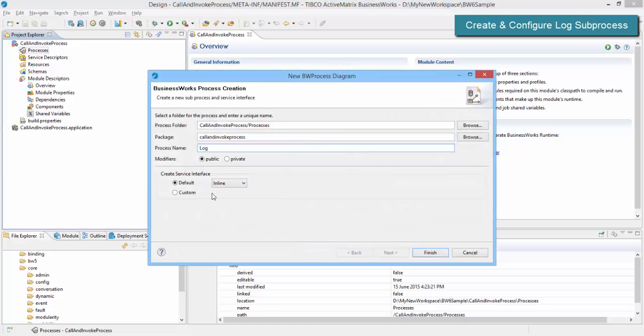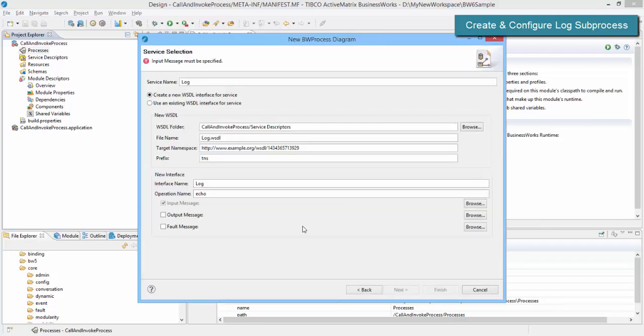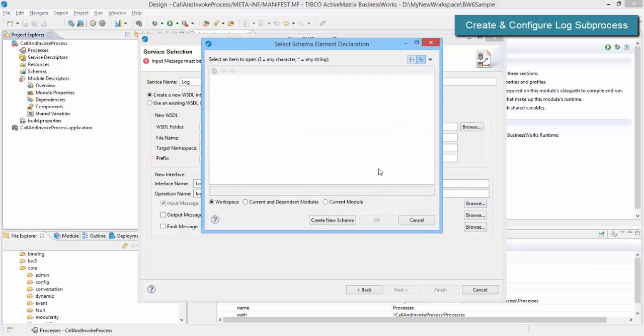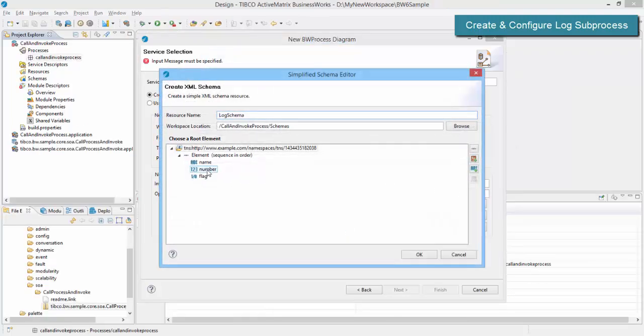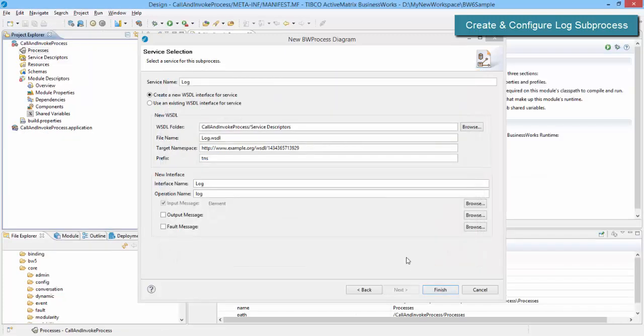Provide the process name as log. Select Custom for creating service interface and click Next. Select the option to create new visual interface and provide the interface and operation name as log. That is, we are creating a log interface having an operation named log. Browse to provide the schema of the input message. Click on the button Create New Schema. You can add primitive elements as well as complex elements here, but our sample application has a simple string input. Hence, I will select the string element. Keep the checkbox of output message unchecked as this operation does not have any output.